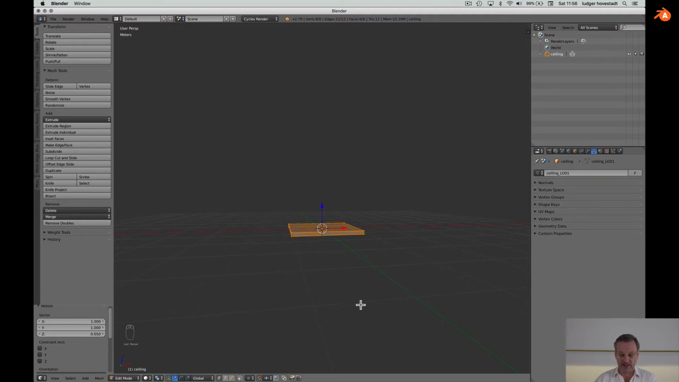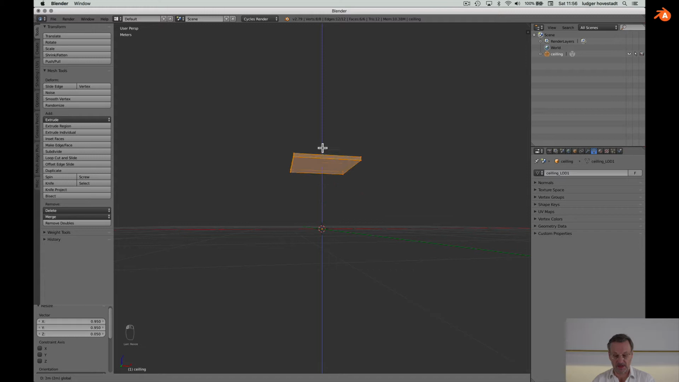Then to get a nice gap between the modules, I think it's good to have it 0.95 in X and Y. So that's it. Good, but we have to move it up 1-2 units. That's good.